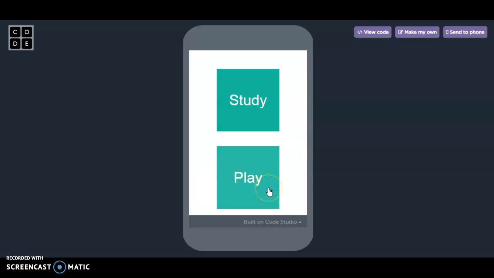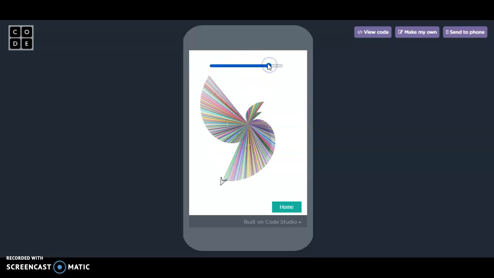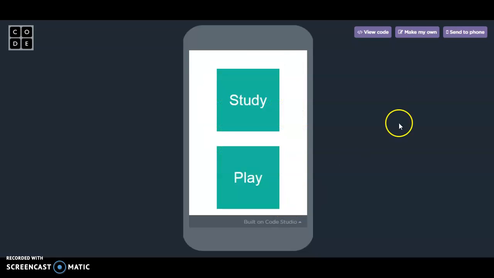Now let us click on the play button. Here we have a slider. If we move it, it will make different patterns here and we can draw beautiful images with it. Isn't this fun? So now let's go to home and take a look at the code.